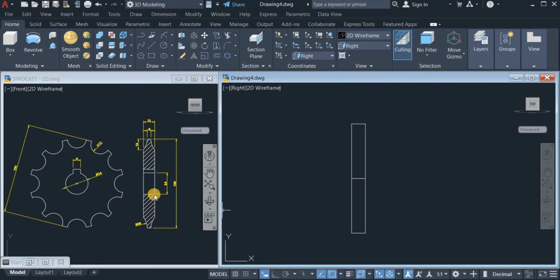Right, so you can see that the diameter of the shaft hole is 24. So here I'm going to offset this line by 12 on both sides. So come again to the modify panel and click on the offset command, then enter 12 and offset this line upward, then again downward, and exit this command.